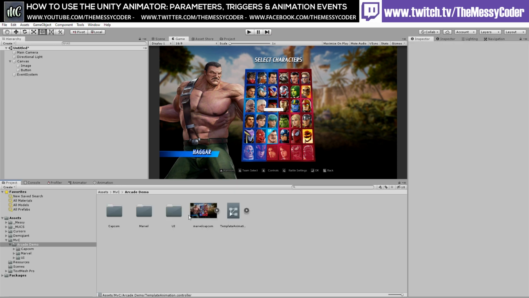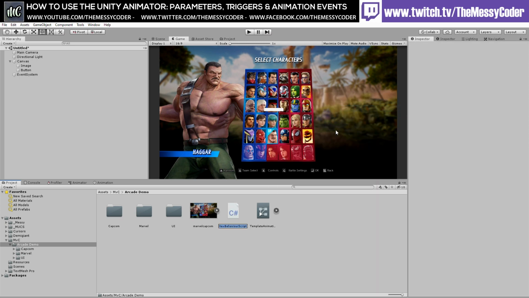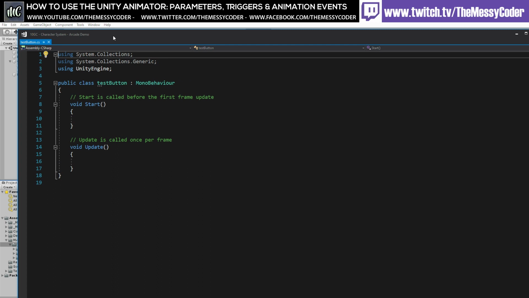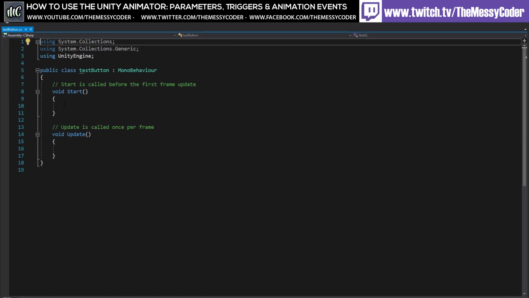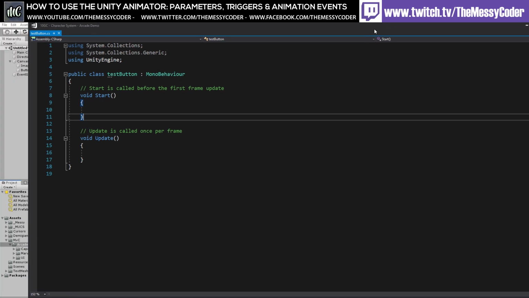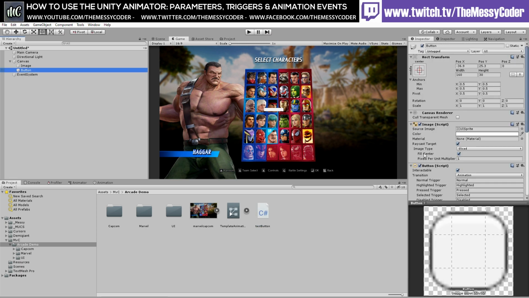So let's go back to our project. I'm going to make here, right click, create a C# script. I'm going to call this test button. Now inside Mux Messy's ultimate character selector, we've got a lot of ready-made methods to do this magic. But for the sake of this video, I'm just going to show you very quickly what we can do ourselves. Now, bear with me, hang on, let's make this, here we go. So we're going to attach our script onto this button.